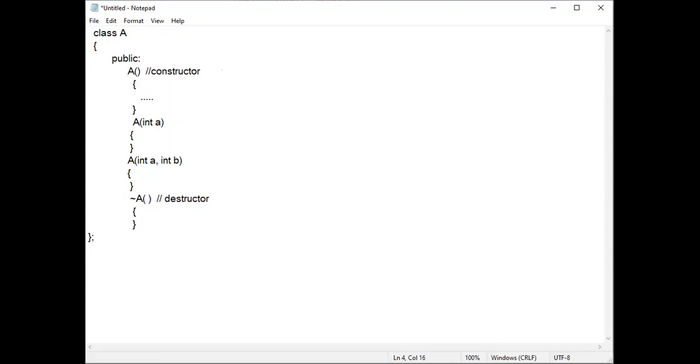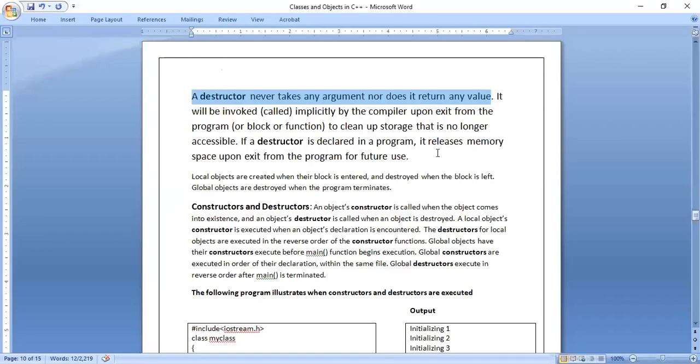So we have basic types: int, float, char, double, void, boolean. None of the data types are used here. Okay, you should not use any data type. Even for a destructor, you should not use any data type. Next. Okay. So a destructor never takes any argument, nor does it return any value.